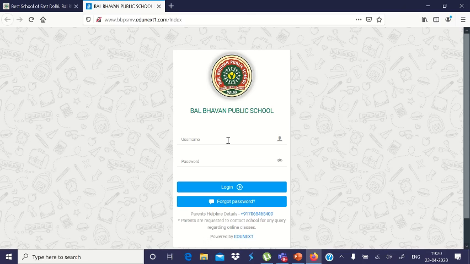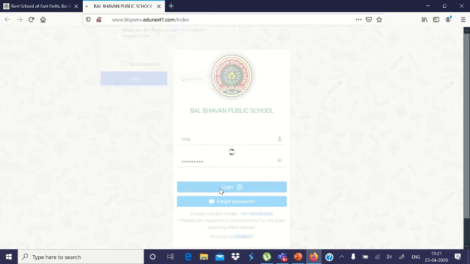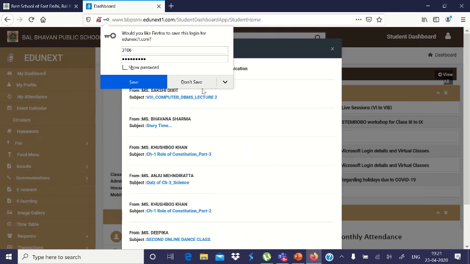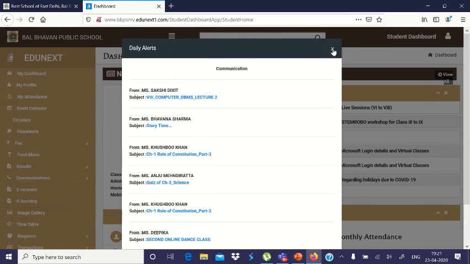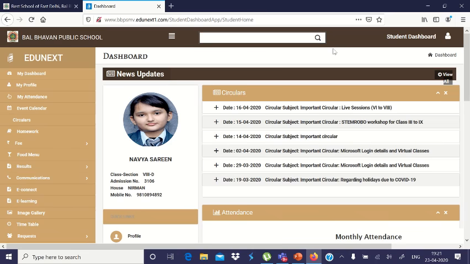Now enter student login ID and password. Click on login. This is the student dashboard. Go to e-learning option.